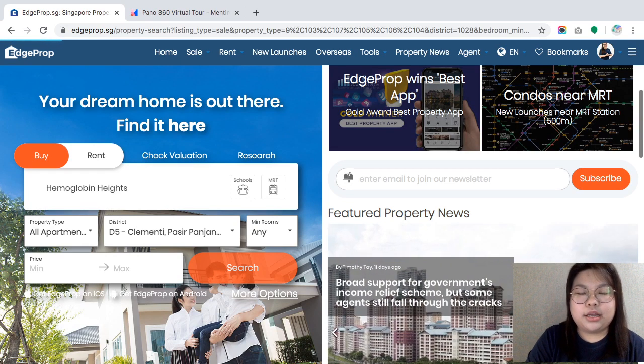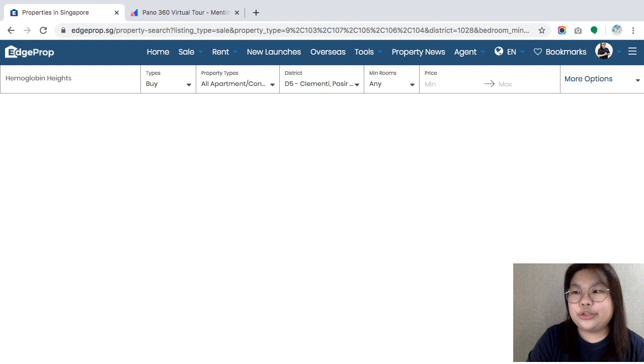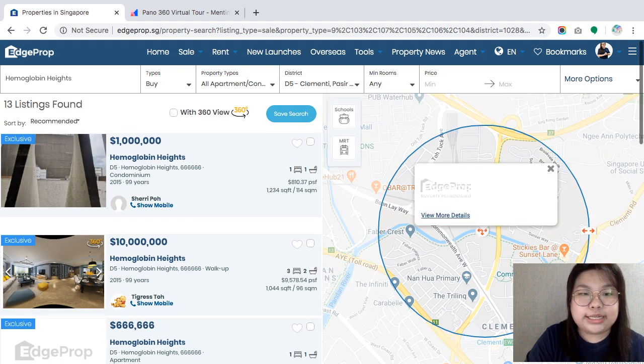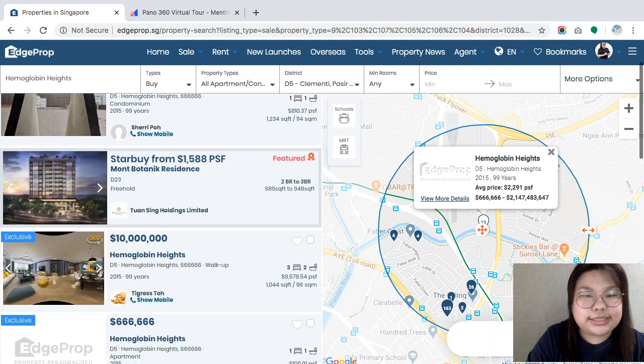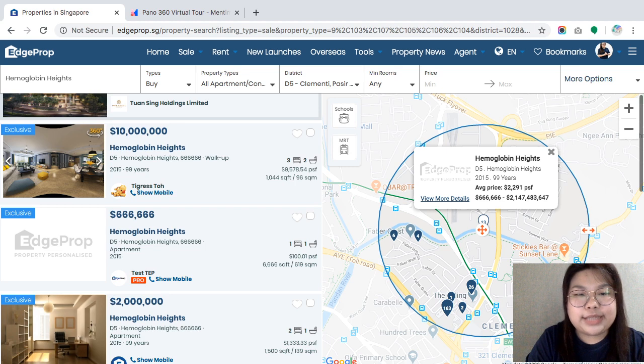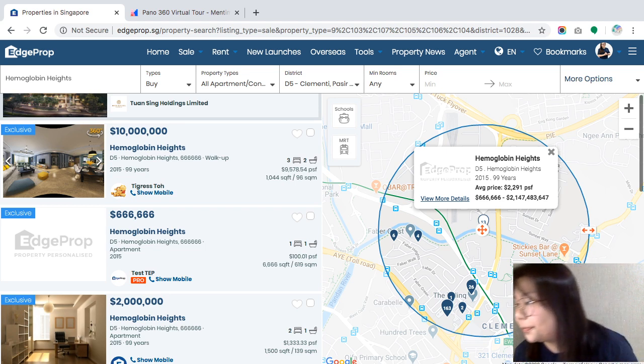Okay, on the search cover, you will see that it has the 360 logo here. So you can see this is my listing here, and there's a 360 degrees icon on the top right hand corner of the cover photo.